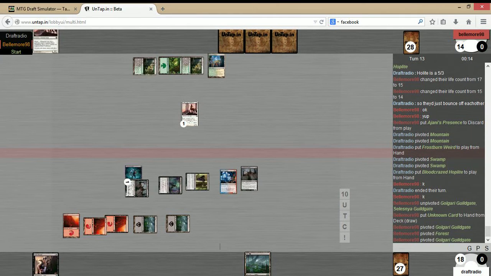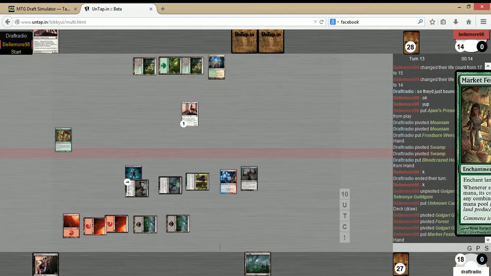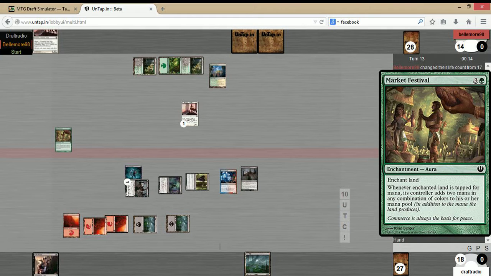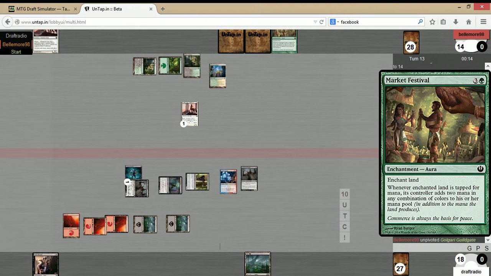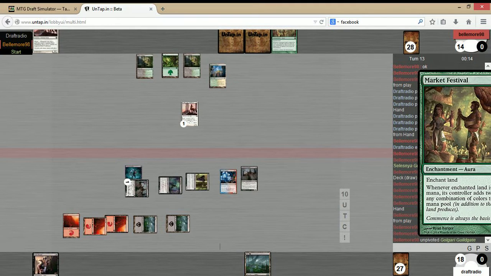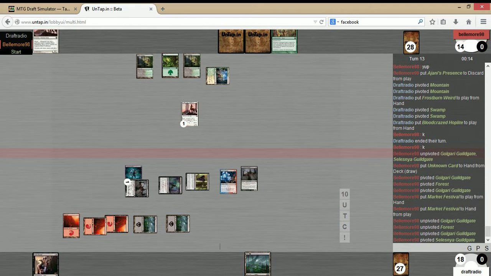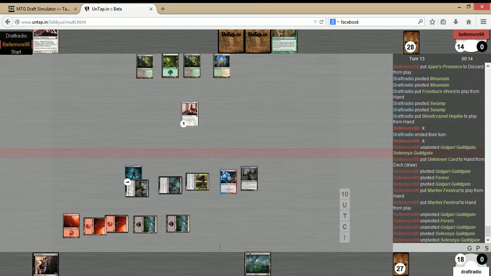I wonder what he's going to do. That is an important question. Okay. So he's got Market Festival for... Okay, so he misplayed Market Festival. Okay, that's fine. Interesting. Very, very interesting.